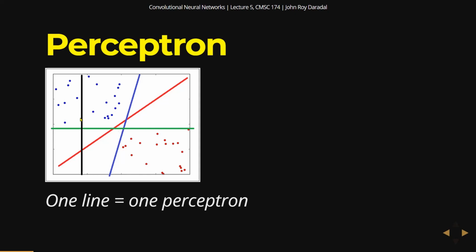Okay, so the black one is bad because there's a lot of blue dots on the other side of the line, when they're supposed to be on the left side, right? And then the green one is kind of okay because everything above it is blue, everything below it is red, although these 2 points here are already near the boundary, so that might not be safe. So I think the best one here, the best perceptron, is the red one, because there's a lot of margin of error.